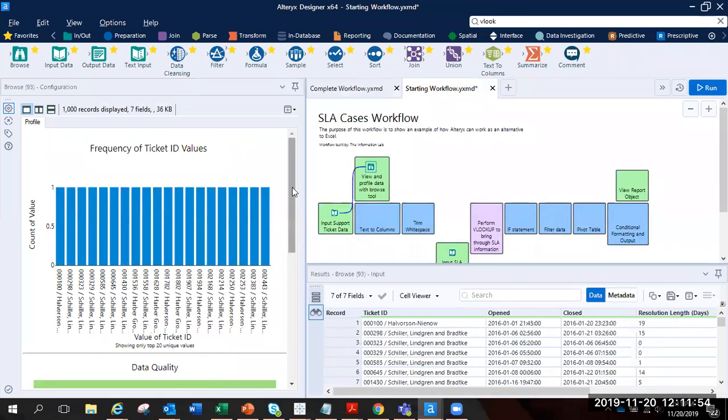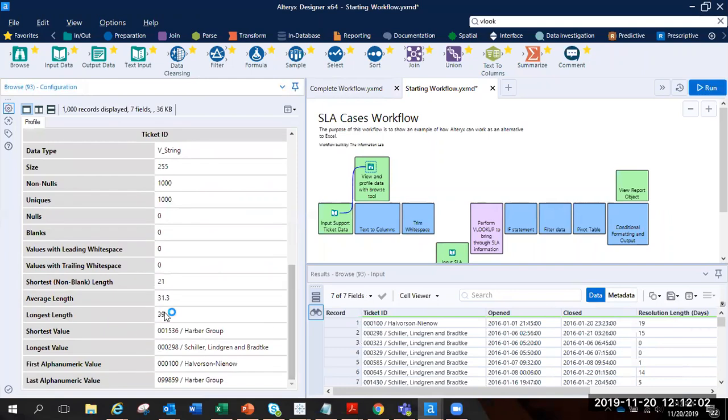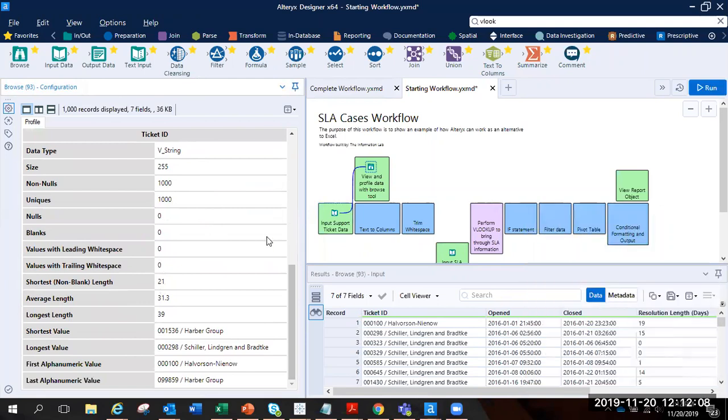So here's my browse, and I can see this is my data quality. My data quality is great. It's at 100%. It's amazing. And then it will give you a quick profile to tell you what's going on with your data set. So I've got 1,000 uniques, which means I don't have any duplicate rows, which is great. And it will also show me what my longest value is and what my shortest value is.